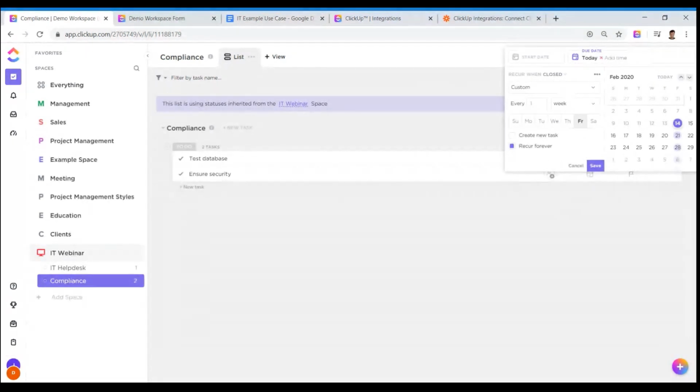And custom gives you some other options. It can be every certain number of days, weeks, or months, and you can choose which days of the week you want it to happen. So it could be 3 times a week, etc. And then create new task. If you don't click this, then what will happen is it'll just move that one task along. So it'll change the start and due date to move it along, or you can create a new task, and then how long it recurs for.